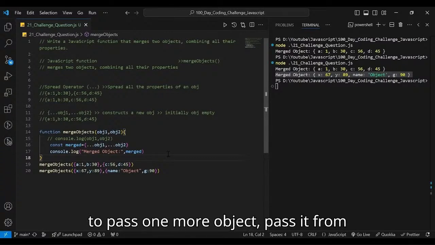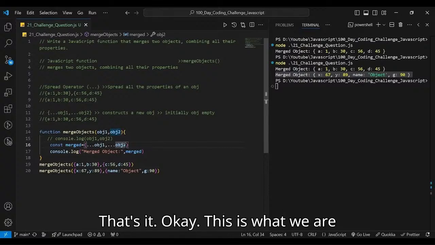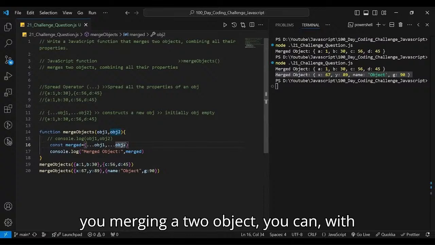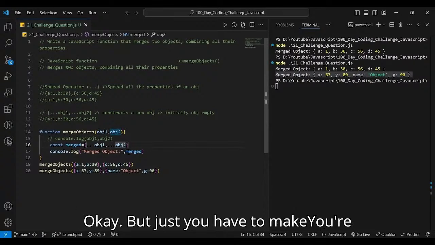So if you want to pass one more object, pass it from here and you just have to come here and put a comma and three dots obj3. That's it. This is what we are going to do. Right now I have shown you merging two objects. With this, you can merge n number of objects. But you just have to make sure you're passing it inside this.